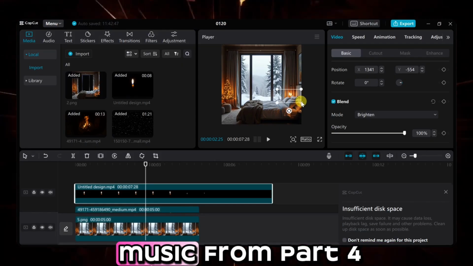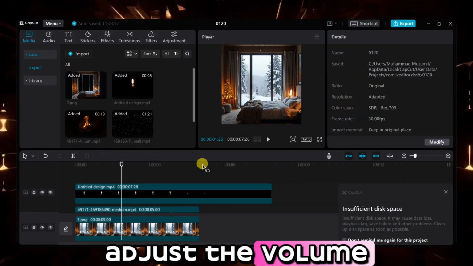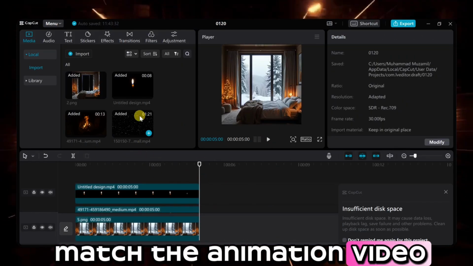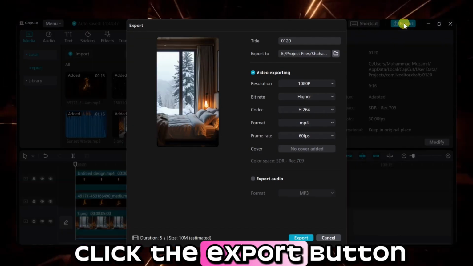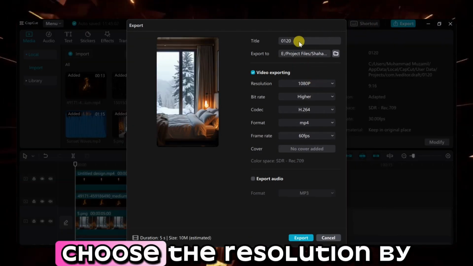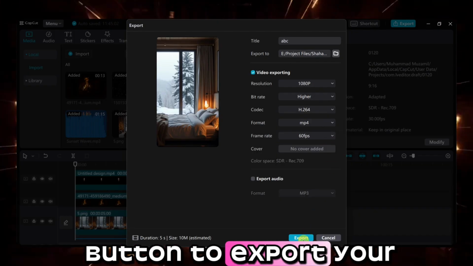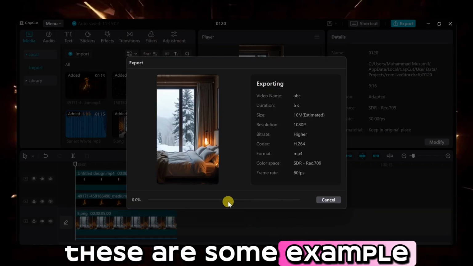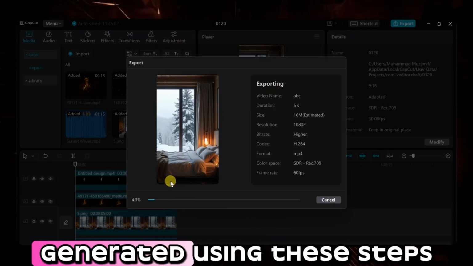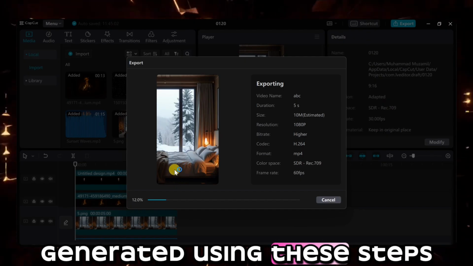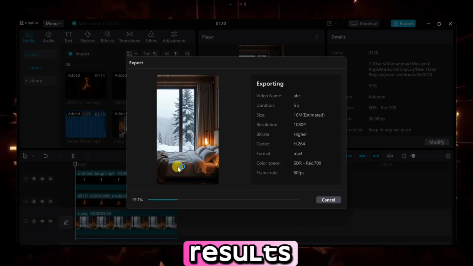Now add the background music from part 4. Adjust the volume and music length to match the animation video. Once everything is set, click the Export button. Type the name of the video, choose the resolution, bitrate, format, and frame rate, then click the Export button to export your video. These are some example videos generated using these steps. Results.